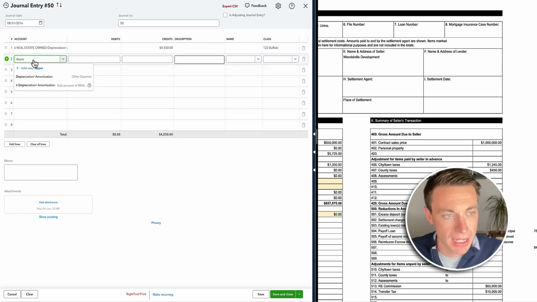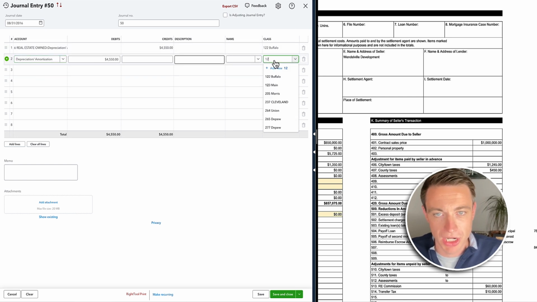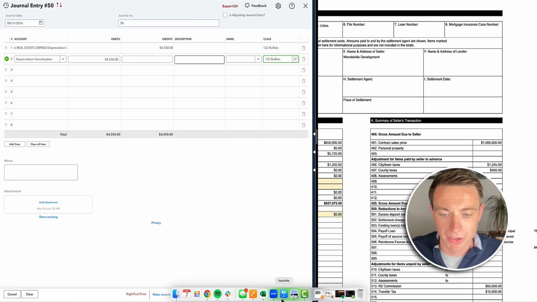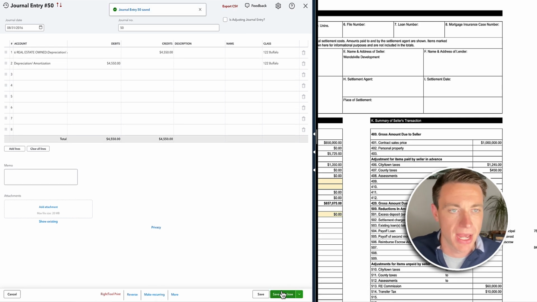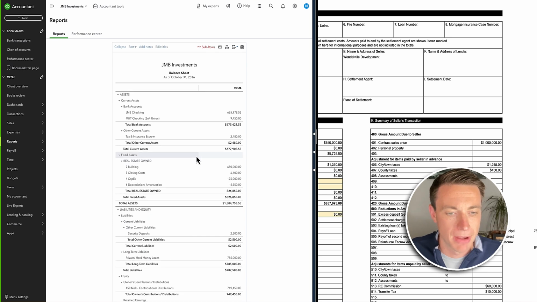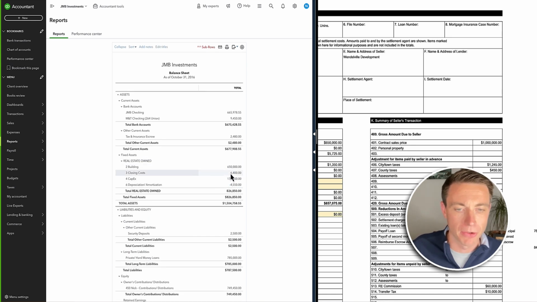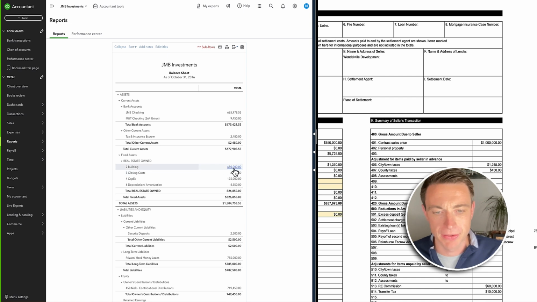Okay, so I'm going to put just $45.50 in depreciation so we can see that show up on the books as well. All right, so let me save and close that, and I want to see how that impacts my balance sheet here. There we go. And this is a little bit more realistic. So we have a property that's worth $650,000.